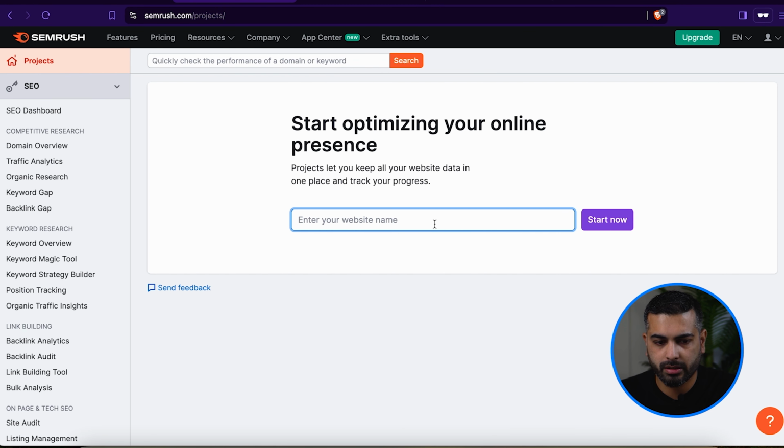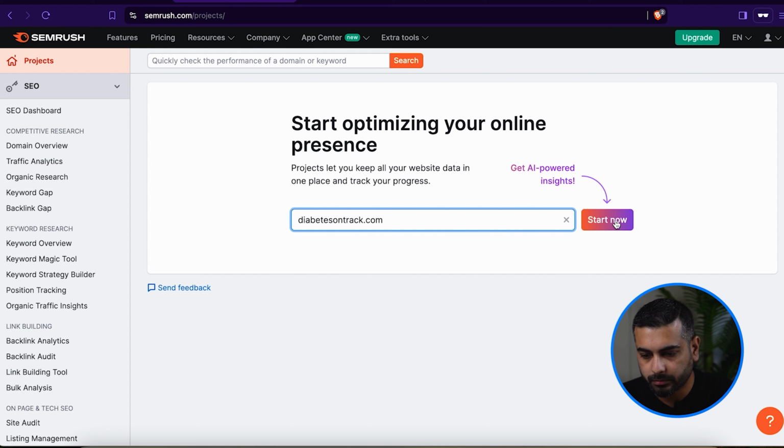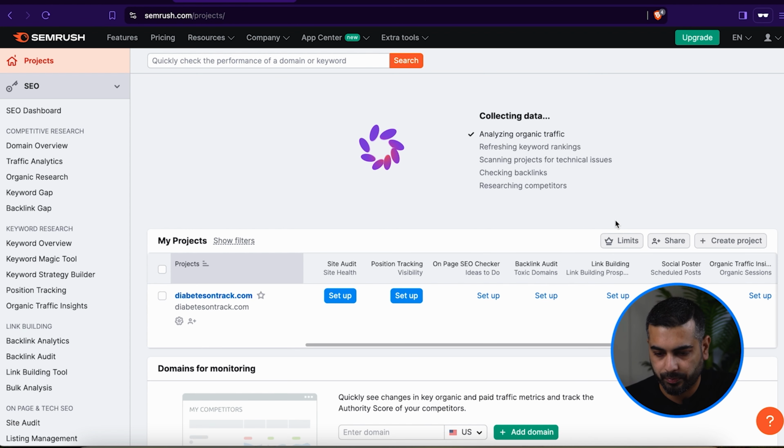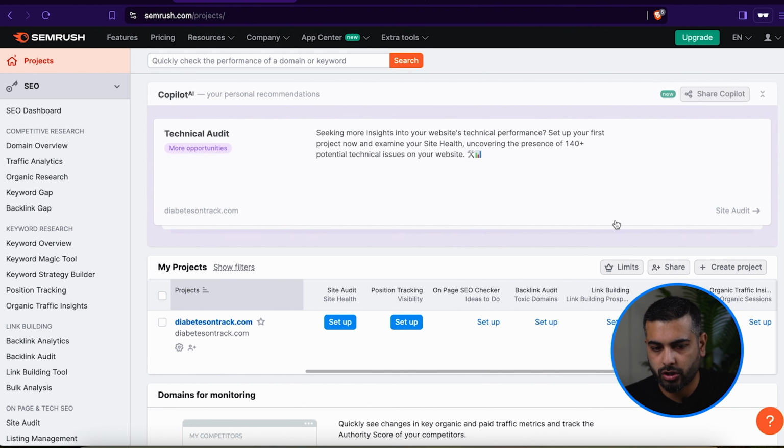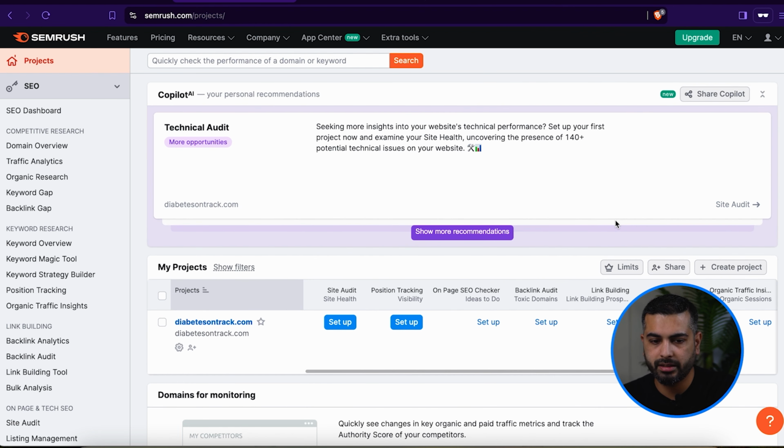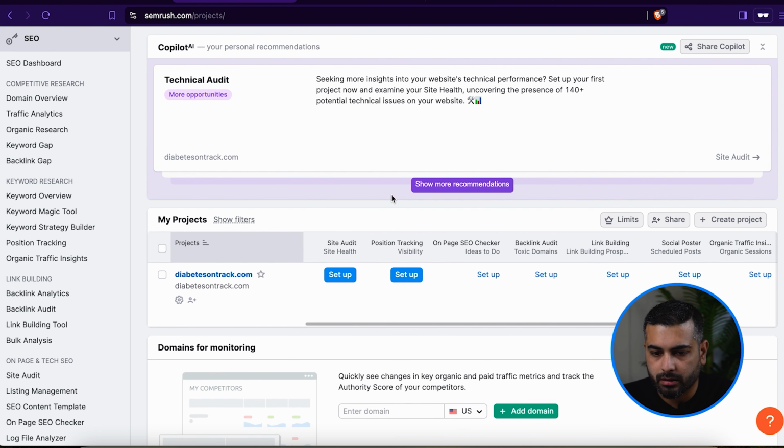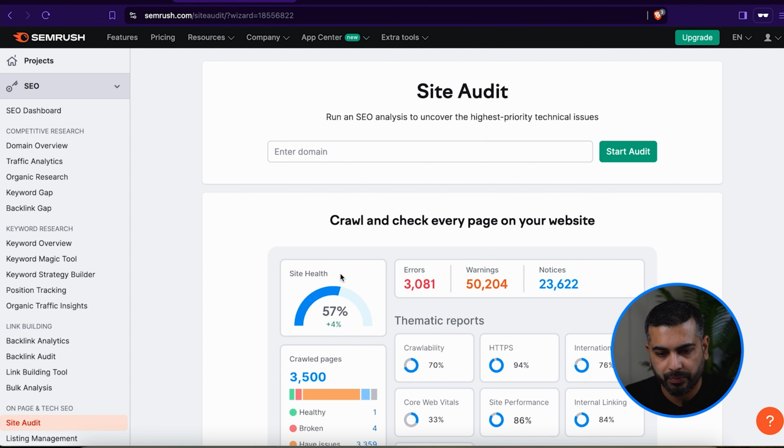So I'm just going to pick up my website URL and go into the projects. Now, a project is essentially what you are working on in SEMrush. That's actually called a project. So we'll input our website and click on start now, right? As you can see, it is checking all the details. So there is some technical audit that has also come up, right? Seeking more insight, set up your project now and examine the site health. So let's go ahead and set up the site audit.